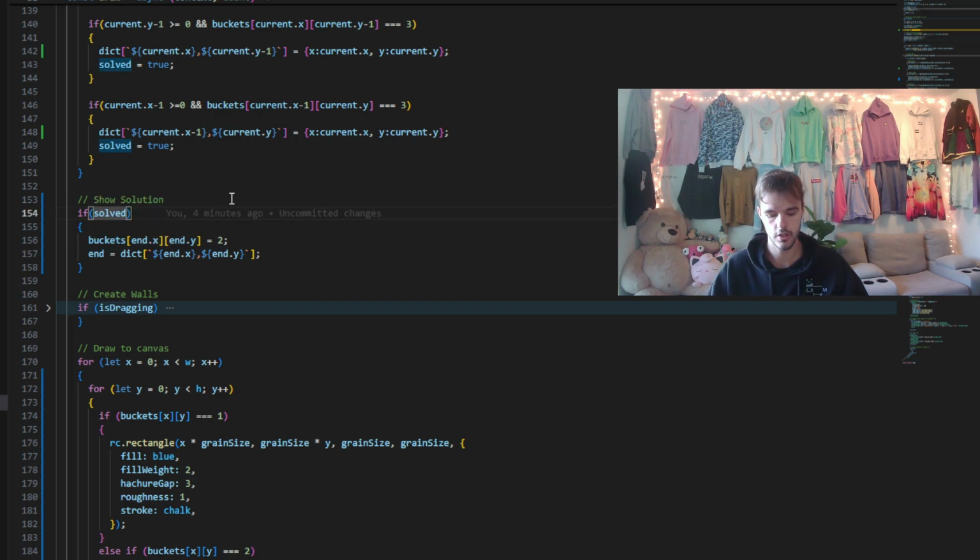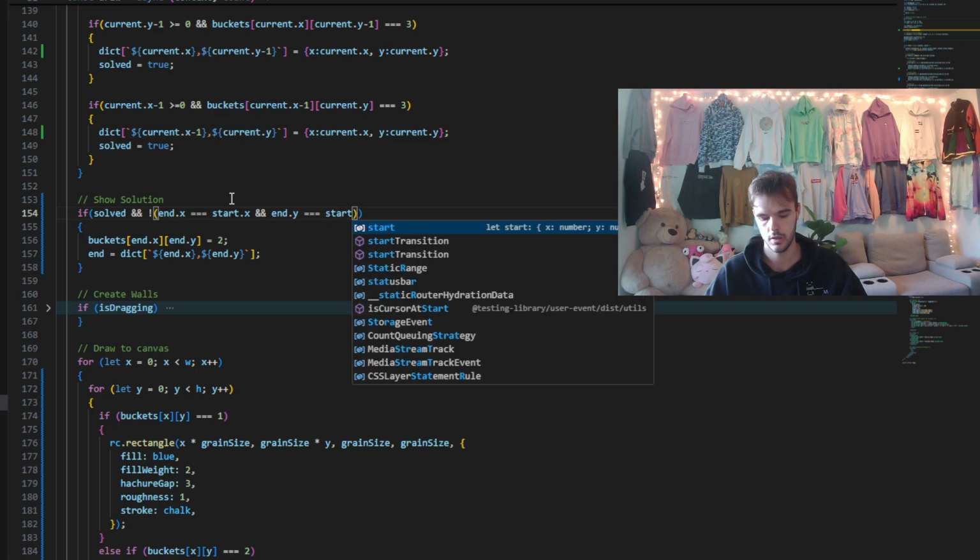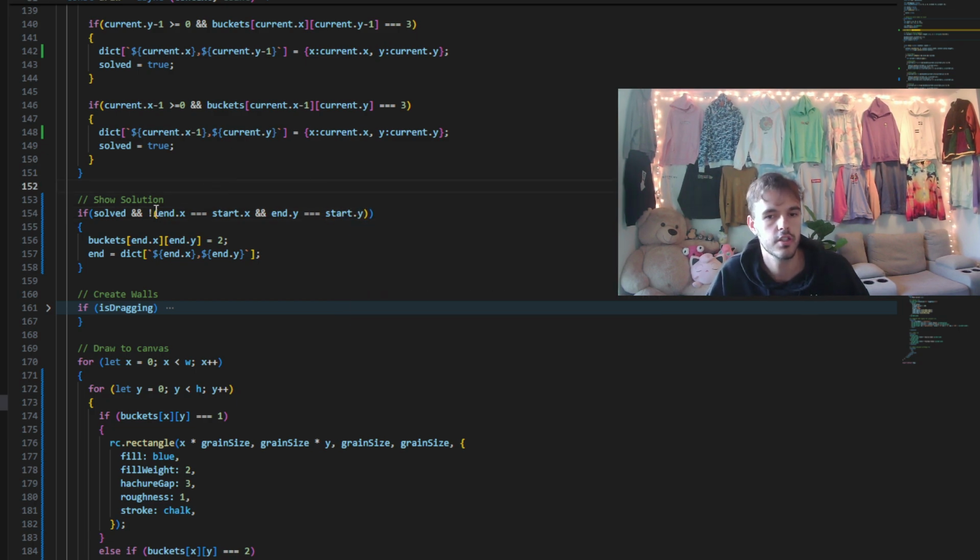The last thing we need to do here is we need to add a check that says that our ending.x does not equal our start.x, and our end.y does not equal our start.y. And this just checks to say, if we are at the start of the path, don't go any further.